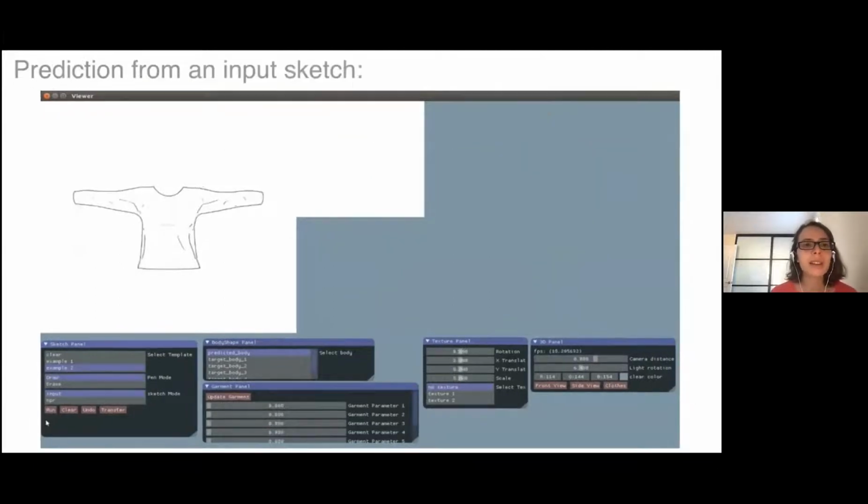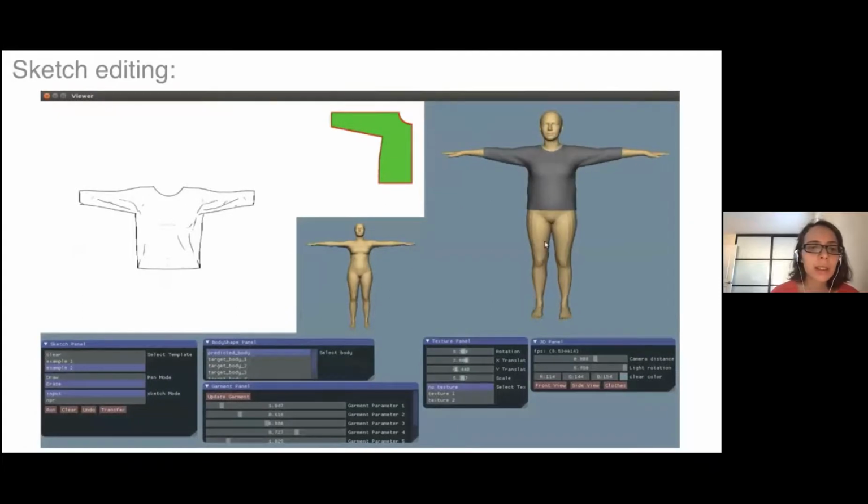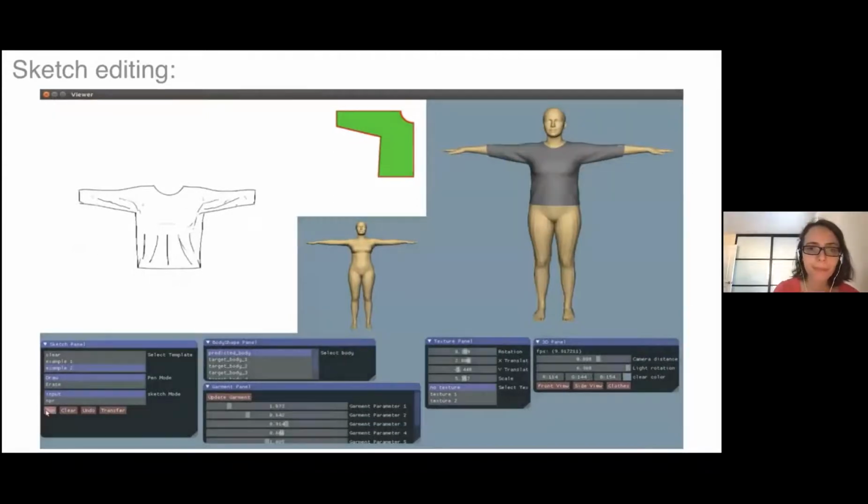And then here is another edit. Basically you might want to add some additional fold lines to the front of the t-shirt, and then you see how those folds are now reflected automatically in 3D. This was before and after.